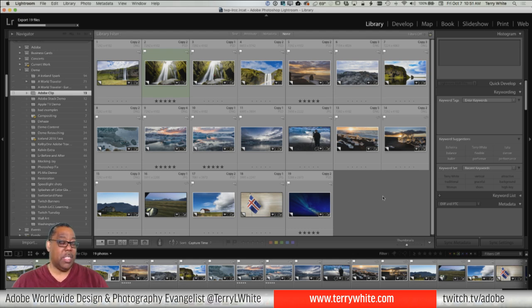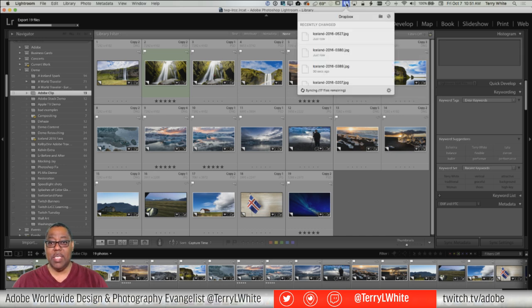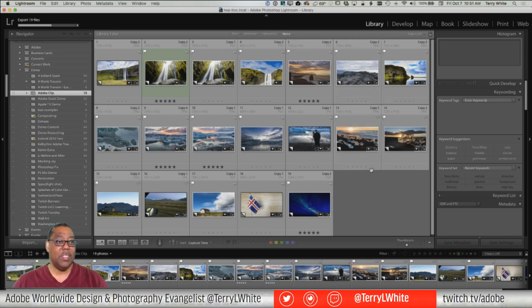Okay, it looks like it's about halfway done. Exporting, exporting, exporting. And I see my Dropbox sync going too, so it's syncing as we're doing this. So as each one gets dropped into the folder, it starts syncing it to Dropbox.